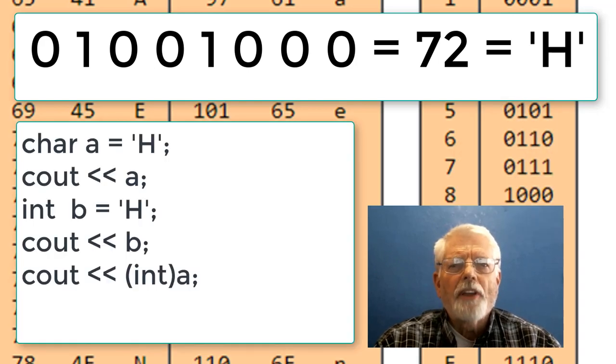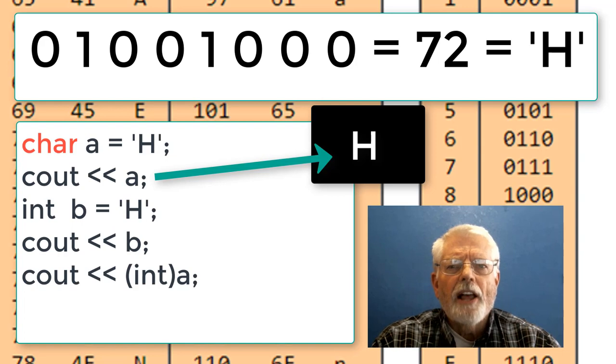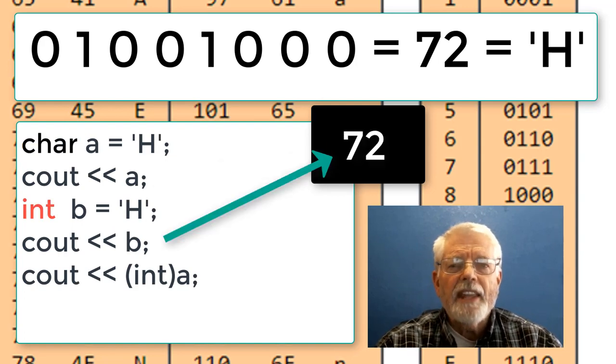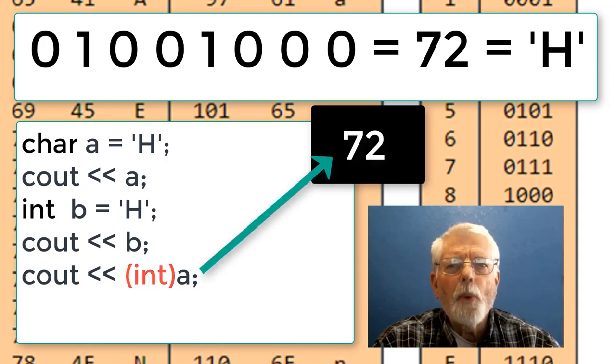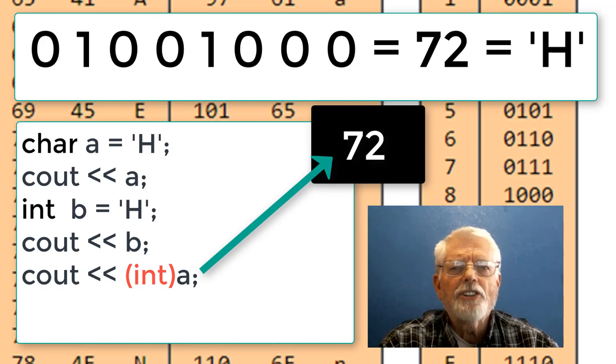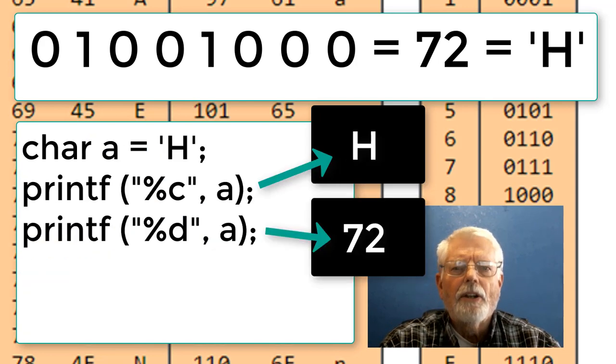Unless directed otherwise, the data type is character. A cout statement will display the letter H. If the data type is int, cout will display a 72. As programmers, we can cast the data type to change how the data is displayed. The printf statement has a format specifier string that determines how the data will be displayed. A "%c" in the string will display the value as a character. A %d will display the value as a decimal integer.